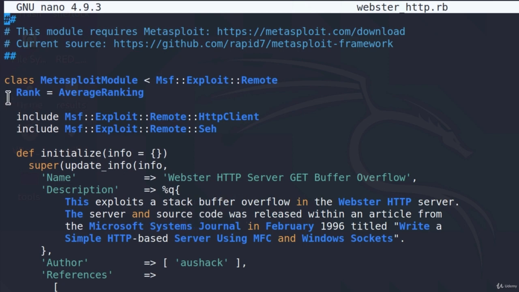But you can do this for any file that you want. You can just open it and see the code of that specific exploit. And that's how they are stored in Kali Linux.